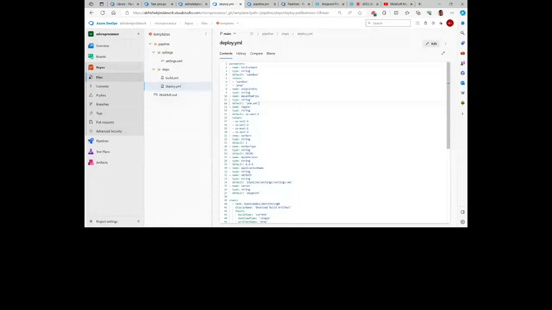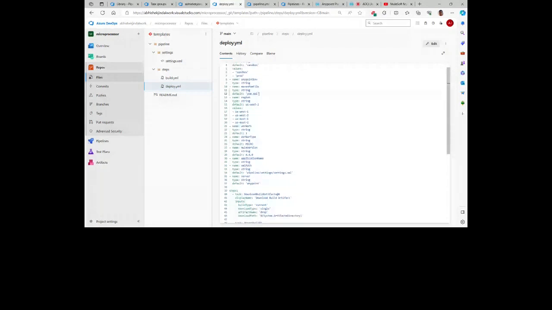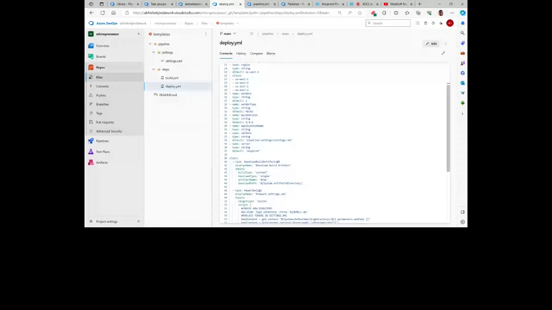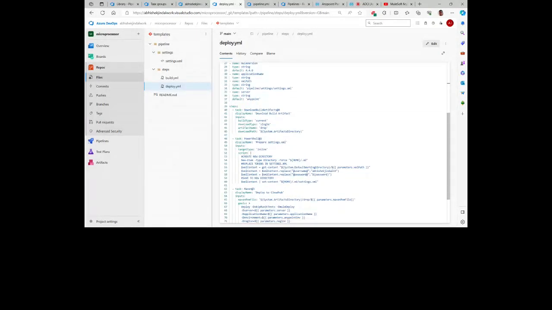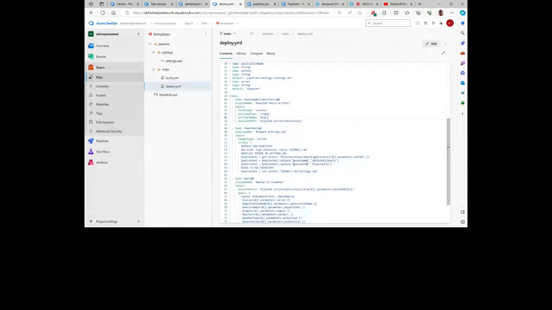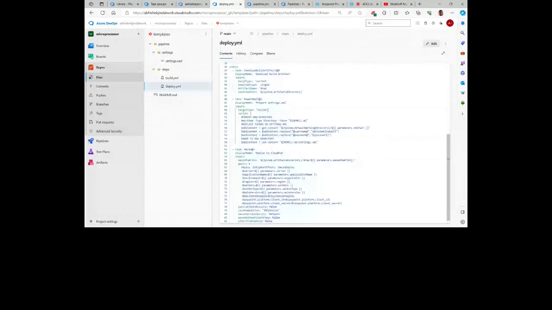Here again, we have some parameters called environment, endpoint environment, maven pom file, region, workers, worker type, Mule version, application name, and server. Most of these values are defaulted, because these don't change across multiple pipelines, and it's useless to pass these again and again. So we have defaulted them here. This is part of the deploy stage. First task is download artifact. This is downloading the drop artifact that we published in the build stage, and it will download it to this artifact directory.